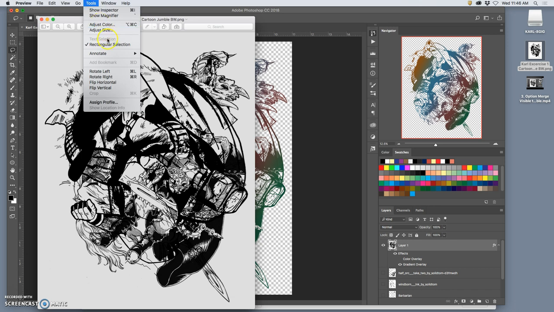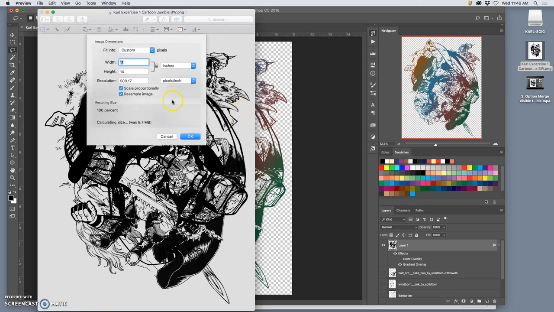So if we go to tools and adjust size, not to change it, but just to see, mine is 11 by 14 inches by 500 pixels per inch. That means I can print it probably up to 16 by 20 inches and not lose any quality.